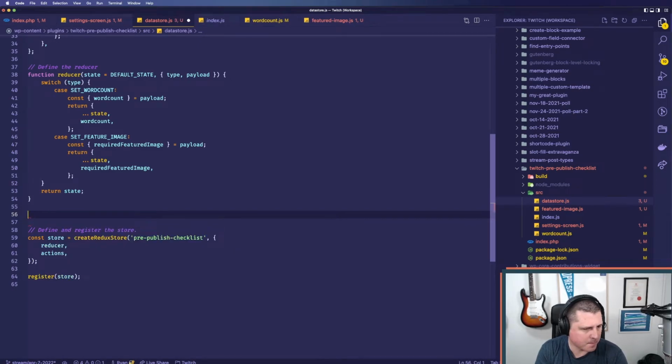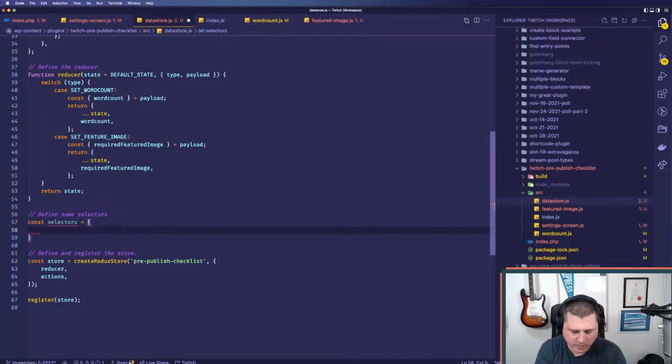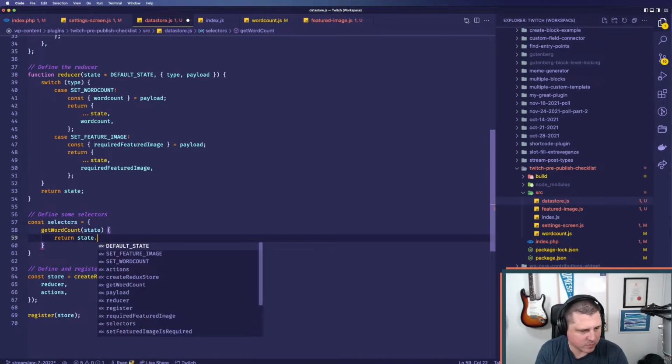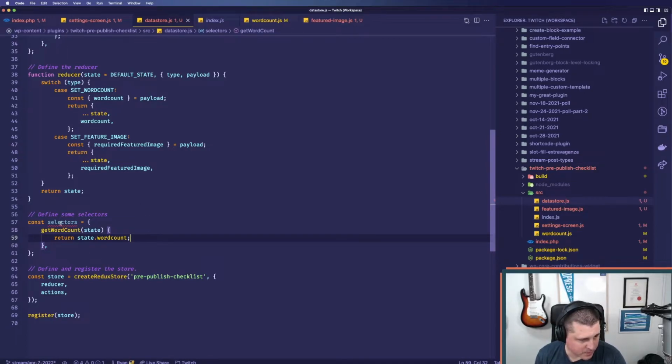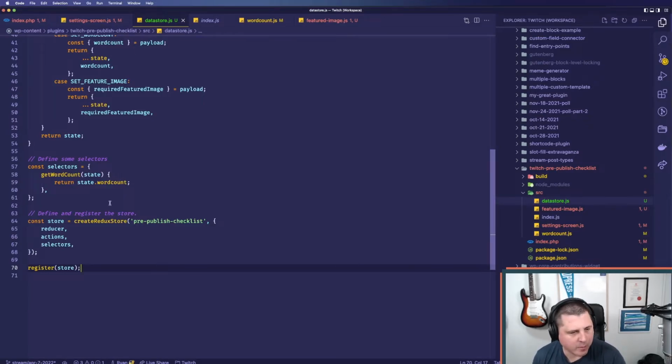Define some selectors. I'll just do const selectors, and these are going to be functions as well. I'm going to say getWordCount, and basically what that's going to do is return state.wordCount. And then I think I can just pass selectors in here at any time. And so now we should be able to get the word count from our store.